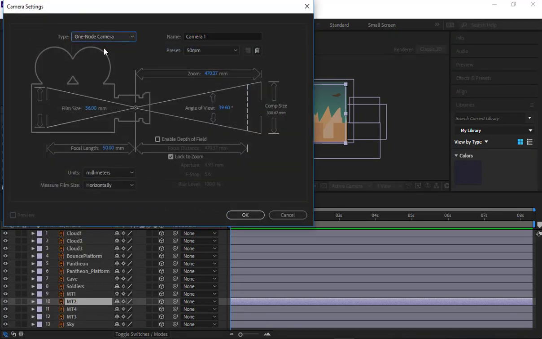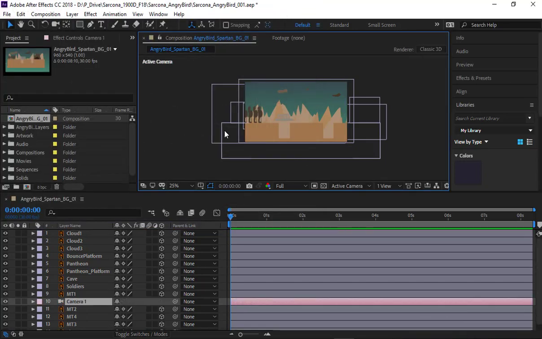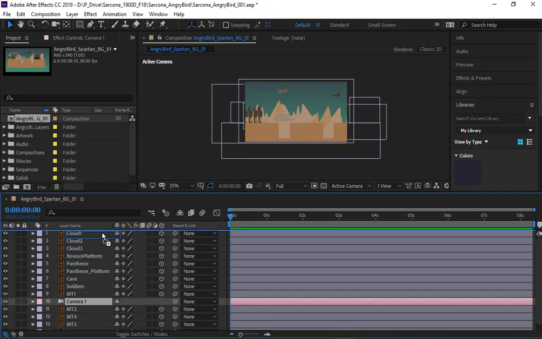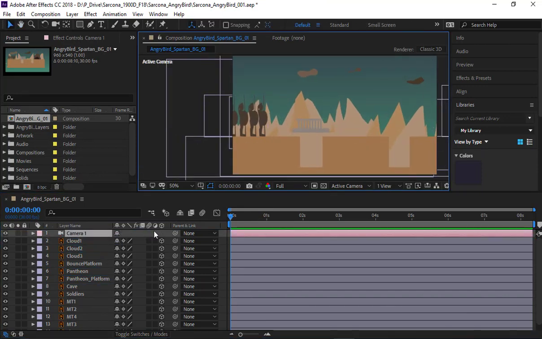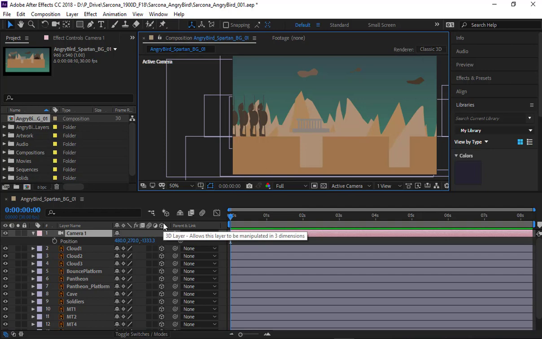I'm going to make a one-node camera because it's easiest to use. I'm going to leave this at 50, and I'm going to hit OK. I move my camera to the top. And now if I were to go to my position, my camera is basically facing dead on the world just like we saw it. So if I move my camera to the left or to the right, I should be able to see a difference in how all these elements are moving.